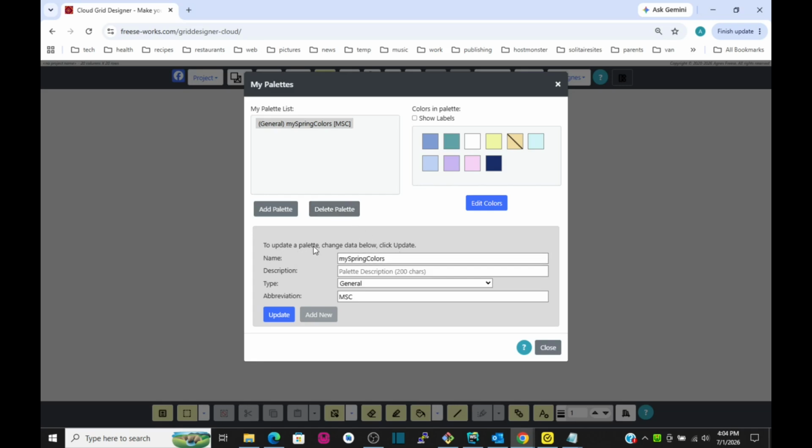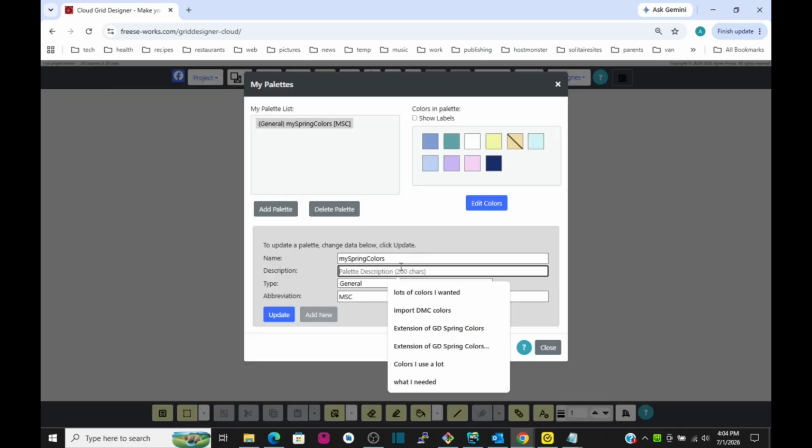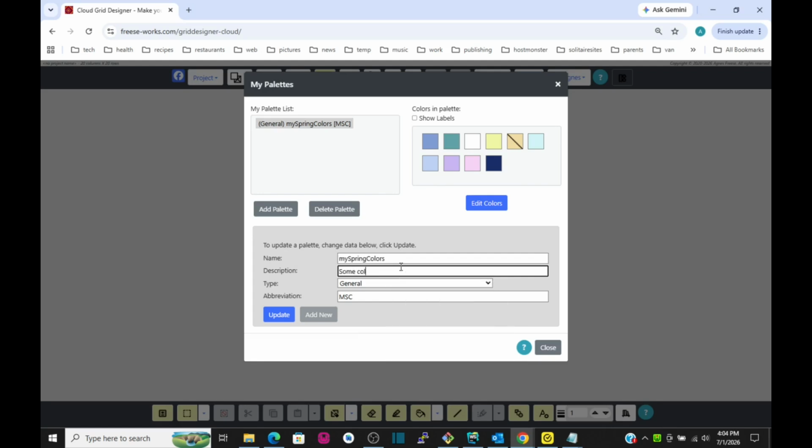If you want to update the information here, like say I wanted to add a description for this, then you just click on the palette that's up here, and then you click on description, and you can say some colors that I needed, or colors that I wanted, and then you can say update, and that will update that in the database. Okay. So that's about it.